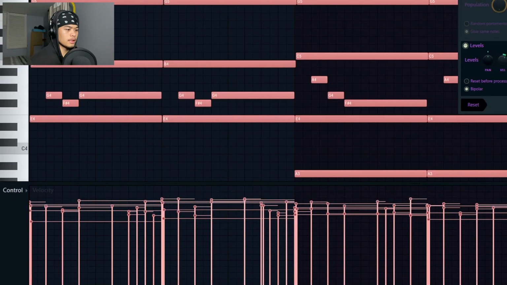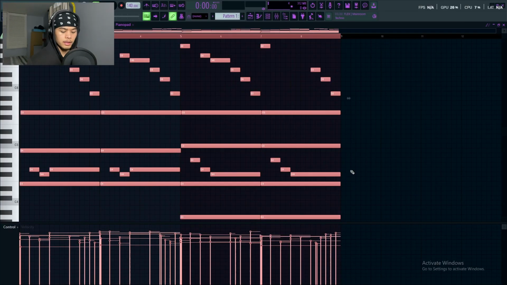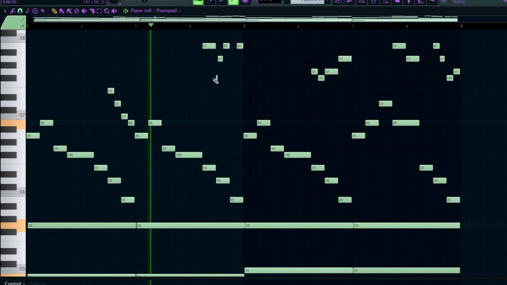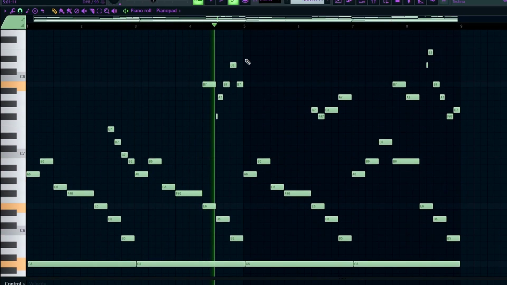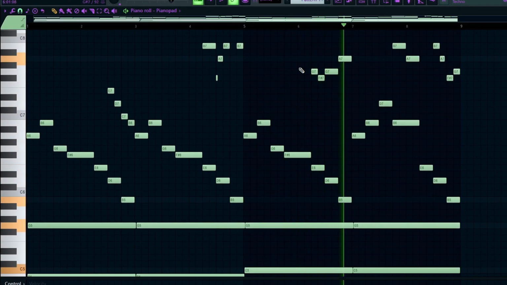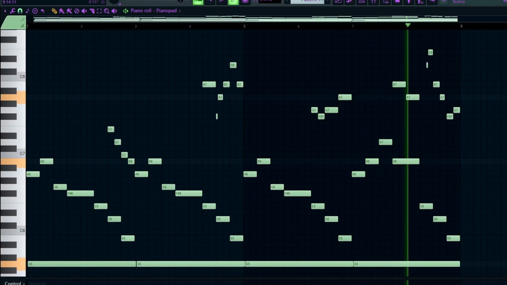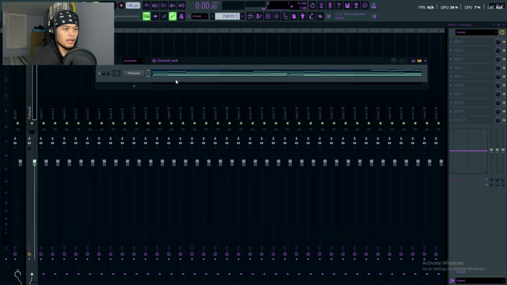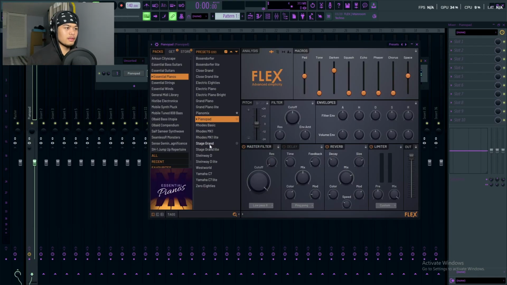I want to make it tighter together though, and then I'm gonna lower the velocity of the piano to make it sound softer. It's missing something. I think I'm gonna change the sound again. I don't really feel it that much.